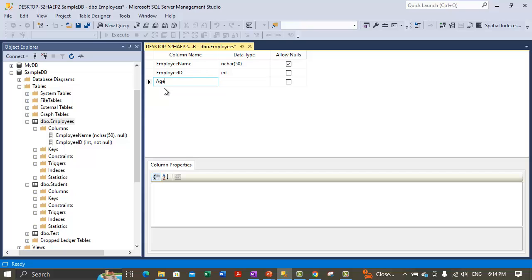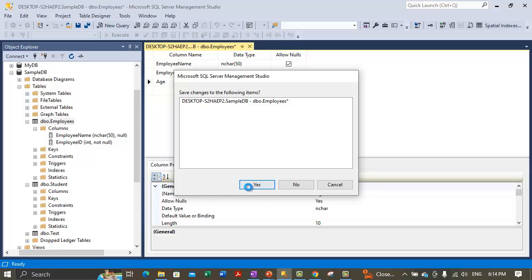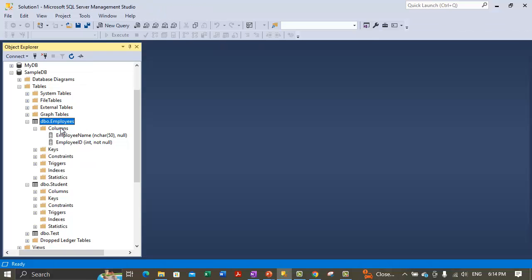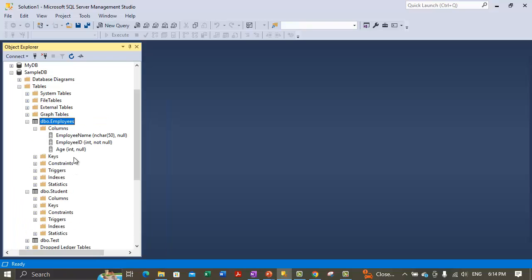And let's add age as well as a column. So we have 3 columns and all 3 of them are non-key columns, right? And we can take this as int data type. So alright, and it can allow nulls, but employee ID is not allowing the null values. Now let's close and save the definition, and we have set the definition. We can refresh the table here and columns here. So we have 3 columns in this table.